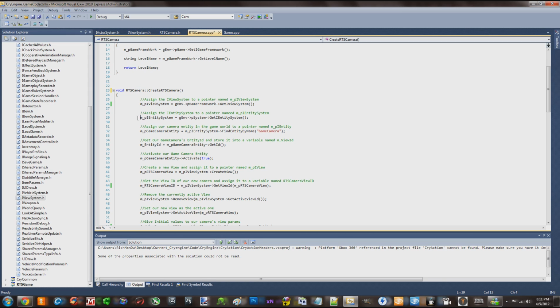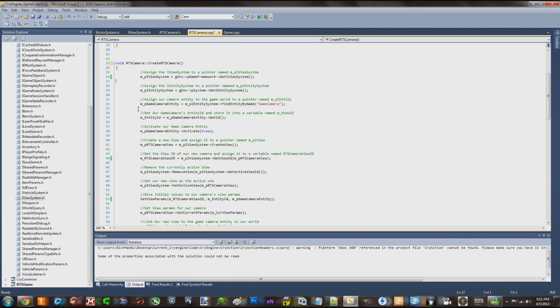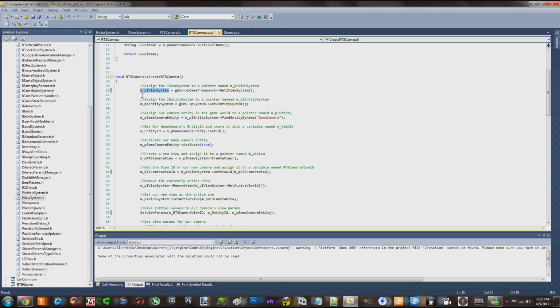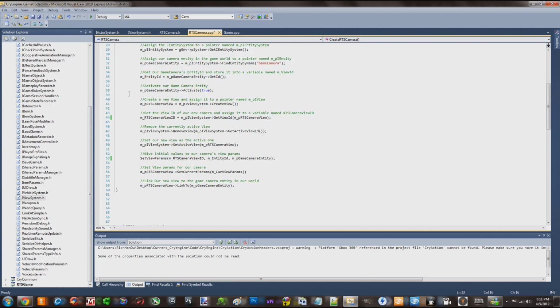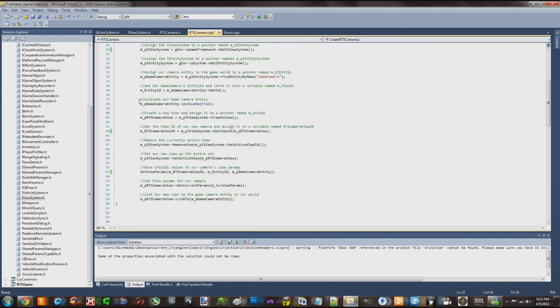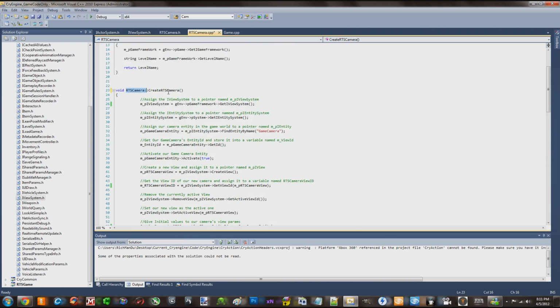It already knows. So if I hover over it, see how it says RtsCamera::MPViewSystem? Well, this is the MPViewSystem. What's the first part? RtsCamera. So this variable already knows that it's from the RtsCamera class, right? Right. So that's why. This variable does not need to know where it's coming from because the function that it's in knows about it. So everything inside of this function here is going to know which class it belongs to. Pretty cool.